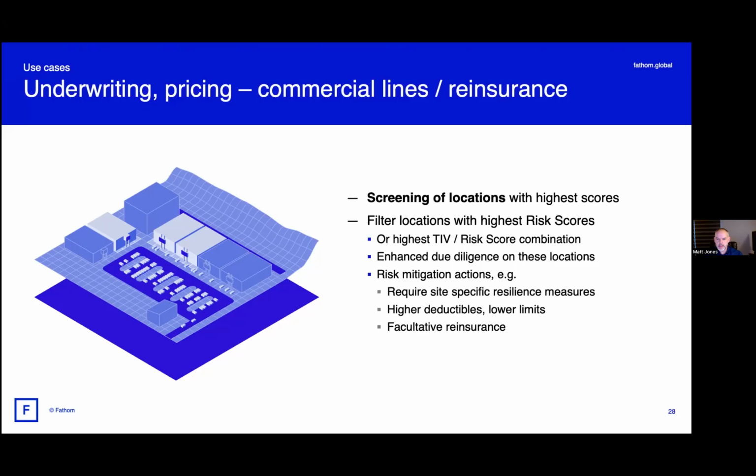So those are the use cases I wanted to cover. I'll hand over to Harry now, who'll talk about the large site underwriting use case, regulatory use cases, and indeed how you can access that data.